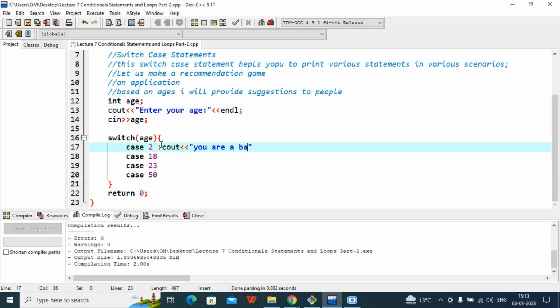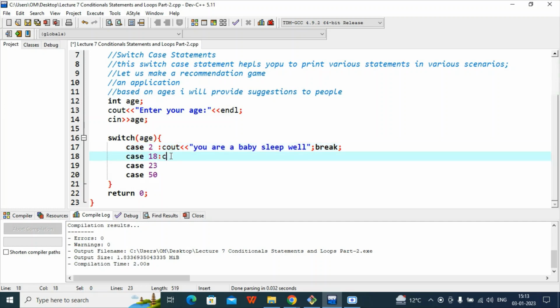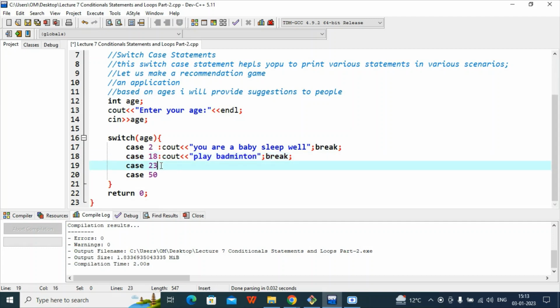For the baby case, I'm recommending it to sleep well, right? Now next, for age 18, what should I do? I'm suggesting the 18 age group play badminton. Let me complete these two, then I'll explain it very nicely. Don't worry about that. Then for age group 23, I'm saying you dance. You dance, right? Something like that.